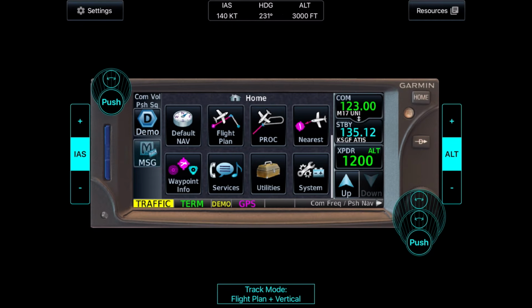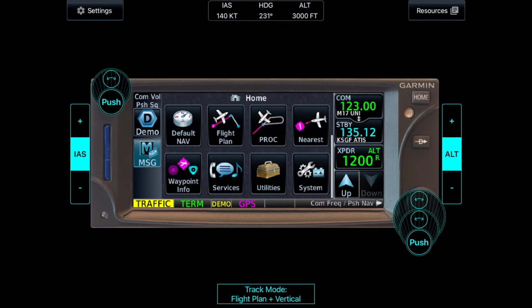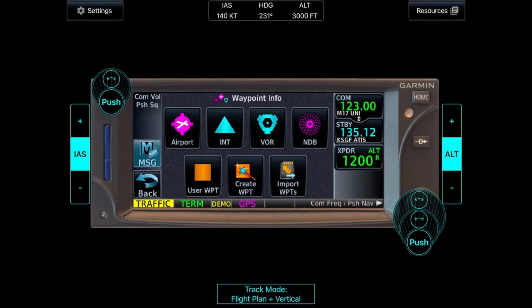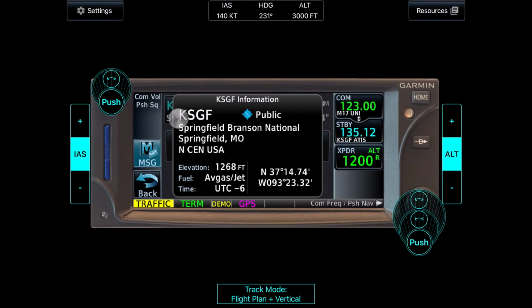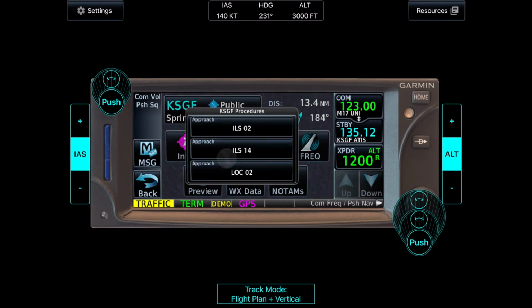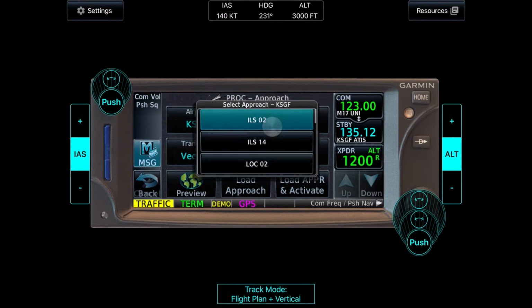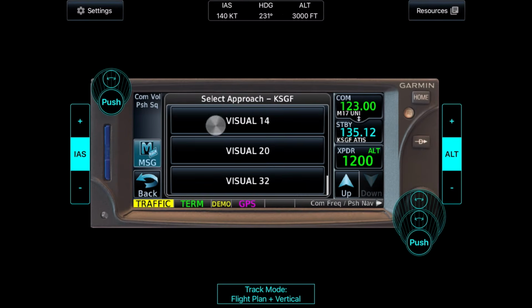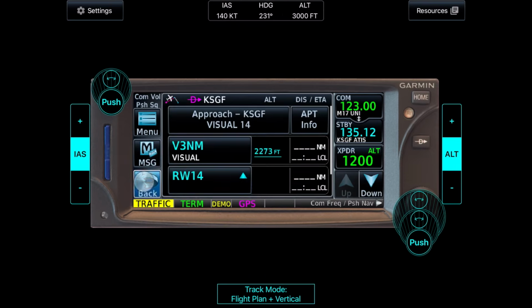So moving on, we can go to, let's see, waypoint info. So it'll pull up Springfield, and this is especially handy. So if you need just general information about it, there it is there. Your procedures, you can click in and that will take you, well shoot, now I just messed it up. Load that, okay.